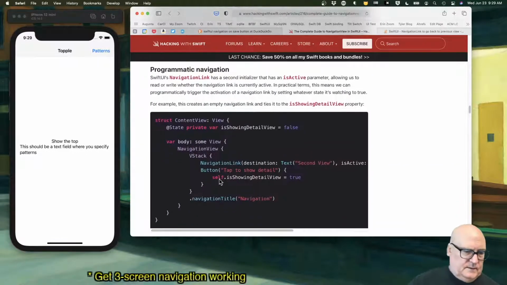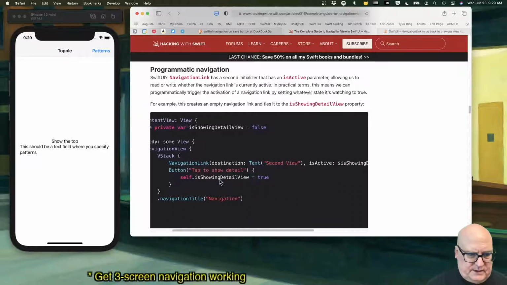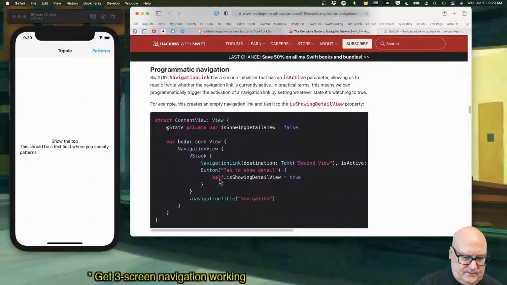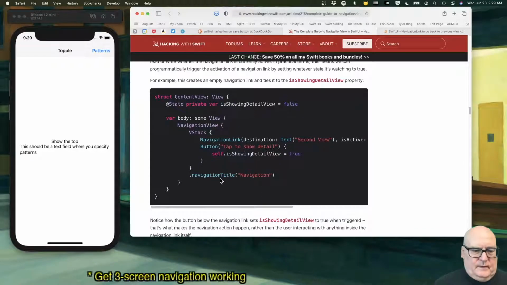Passing data. That's what we want. Programmatic navigation. A second initializer that has an isActive parameter. We can probably trigger the activation of a navigation link by setting whatever state it's watching to true. All right, this is sort of on the lines.